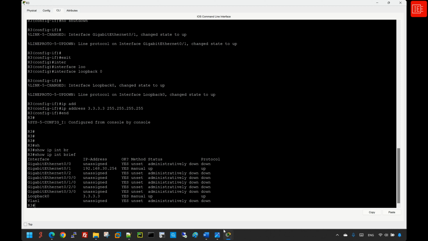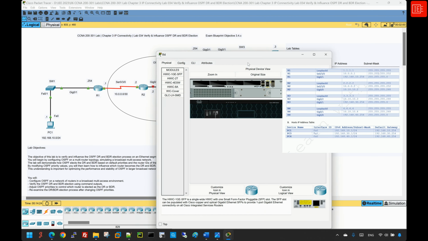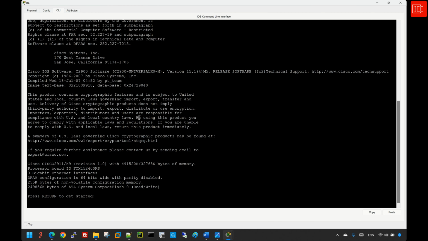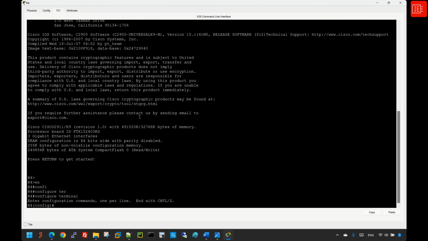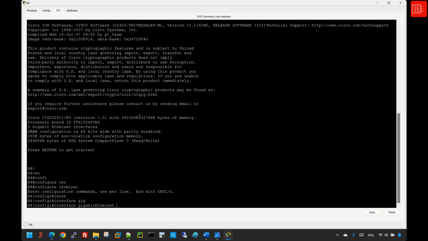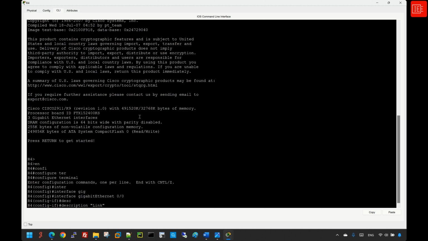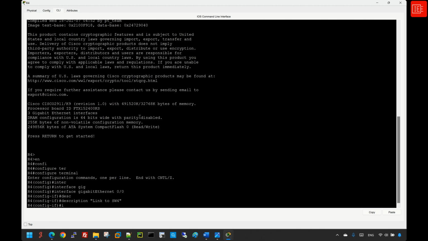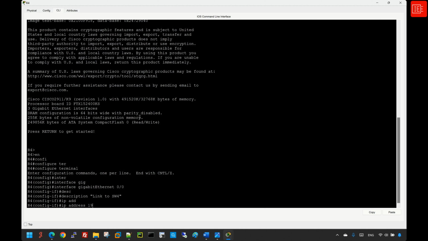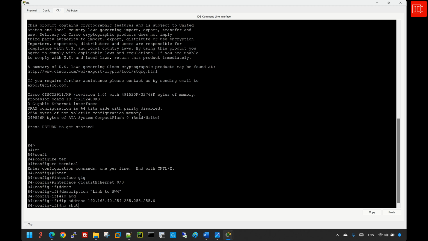Let's jump into router 4 next. And the LAN interface on router 4, I think, is GigabitEthernet 0/0 this time. So let's set the description. I'm going to say link to switch 4. And then next, we're going to set the IP address. So it's going to be IP address 192.168.40.254/24. And we're going to say no shutdown.